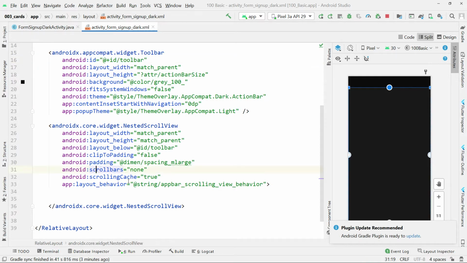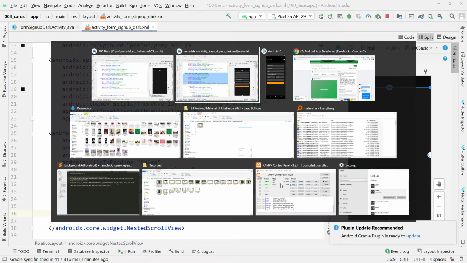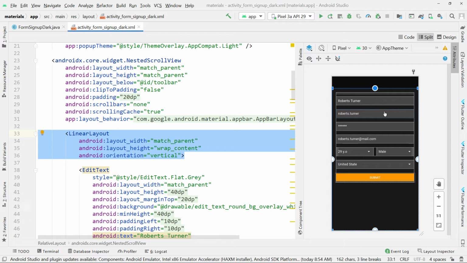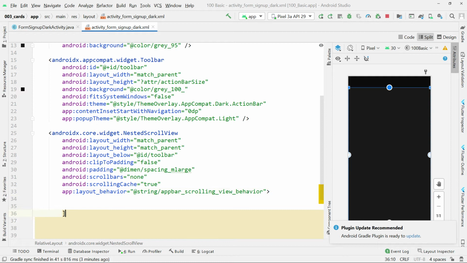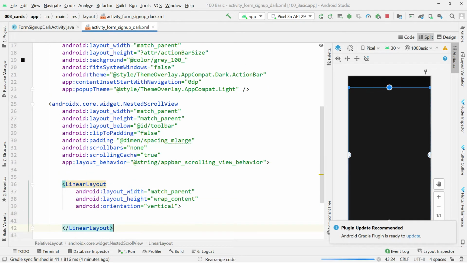And remove the scroll like that. Okay. You can see what I've done. Just pause the video and follow along. And then after, we'll put a linear layout that is going to contain now our real forms. It's going to be here in the bottom. Okay, linear layout, and make sure that you close it. Okay, so it's having orientation of vertical.